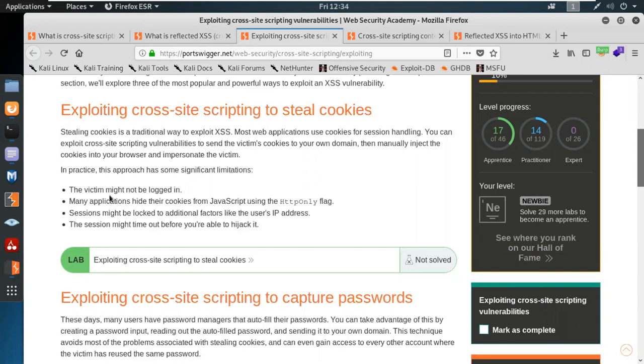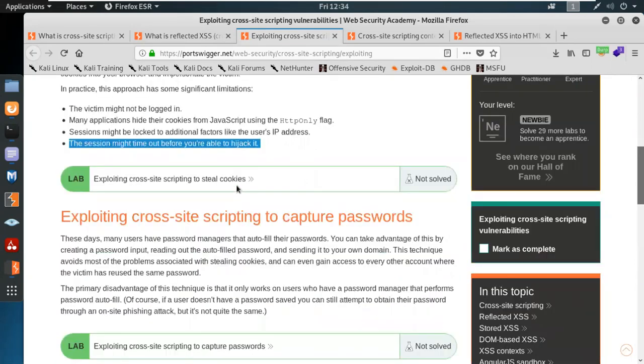So what will happen over here? In practice, the victim might not be logged in. Many applications hide their cookies from JavaScript using the HttpOnly flag. Sessions might be locked to additional factors like your user IP address, because each and every session is tied to the public IP address assigned by the ISP. The session might time out before you're able to hijack it. So let's try to steal some cookies over here.